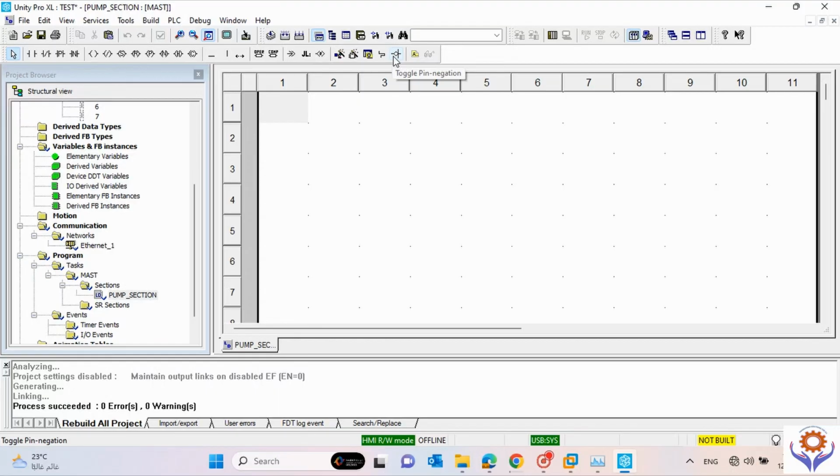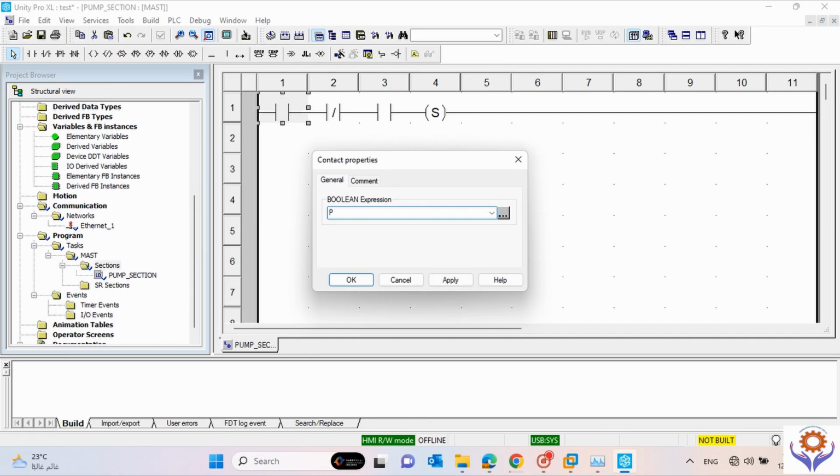Now you need to start with one small logic for the pump. Just put a normally open contact and one normally closed contact: no trip, and the pump should be healthy, and it will start the pump. So now I need to make the boolean expression, and if you browse you can find the variables you entered earlier.